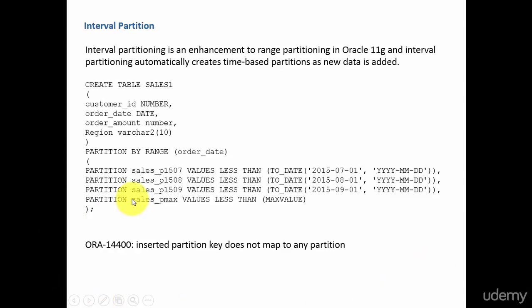This is the range partition which we have created. All the values less than July are stored in this partition, all the values less than August are stored in this partition, and all the values less than September 1st are stored in this partition. And all the values greater than the max values are stored in this partition. You are saying, apart from these partitions, store the remaining data into this partition. That means we are overburdening this partition, right?